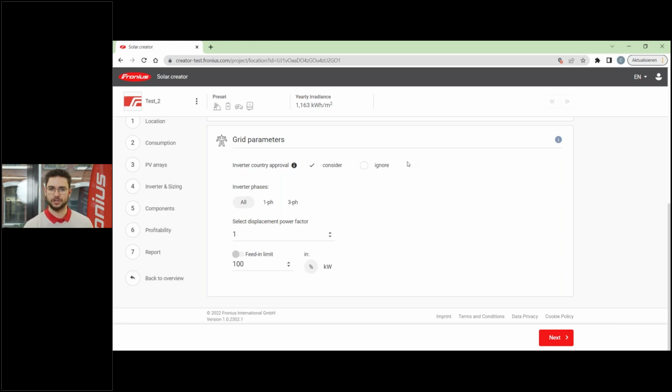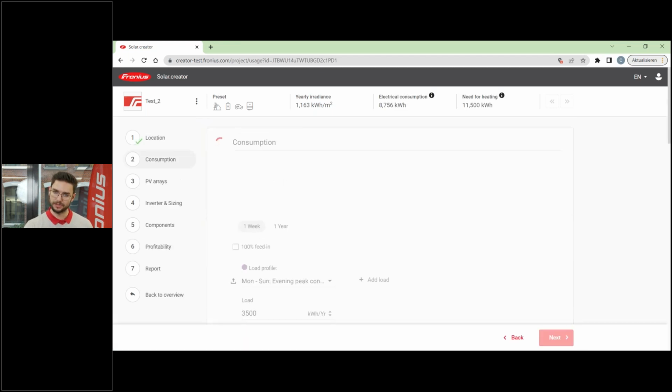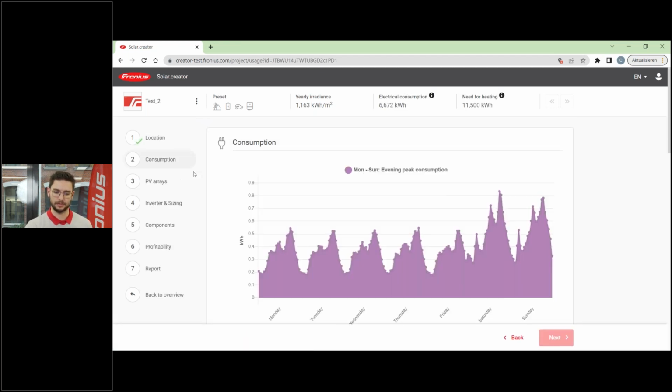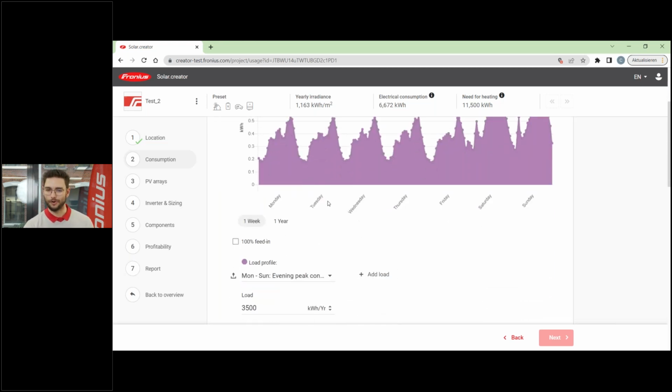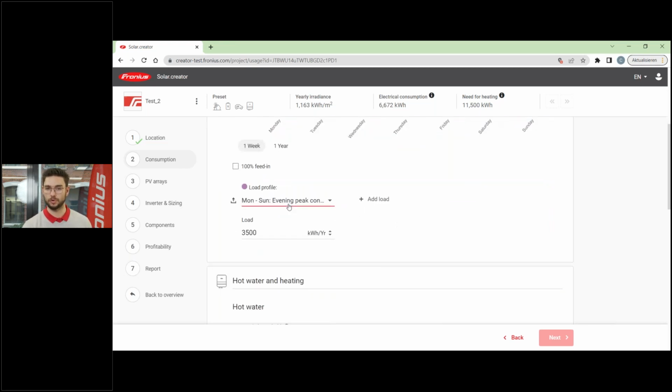All right, so nothing major has changed there, but in the next step, step number 2, when we come to the consumption, we can already see something is happening there. We have a color. So the load, the consumption here is visualized in color, but that's not all of it. For example, we can now upload more than one load profile. So this would be the first one.